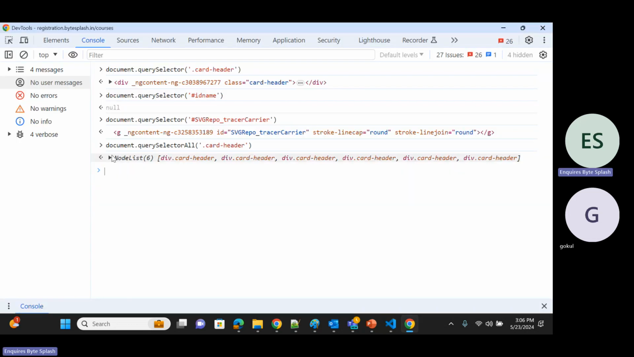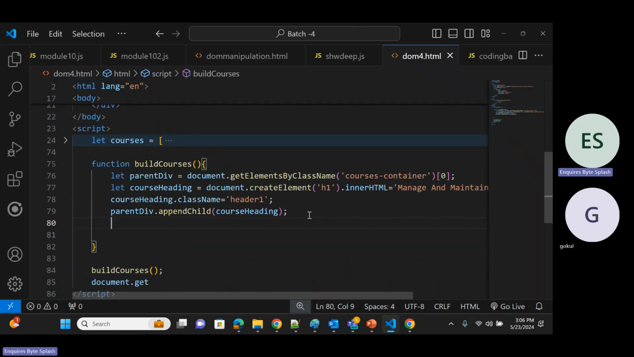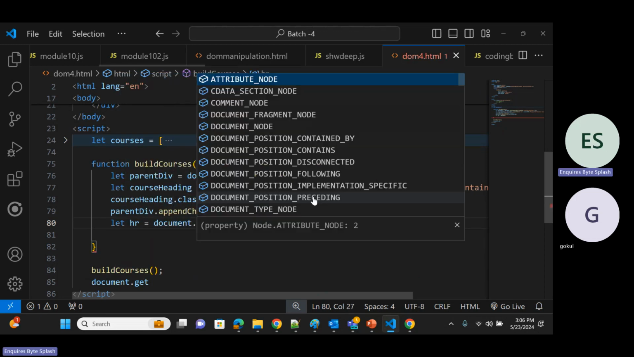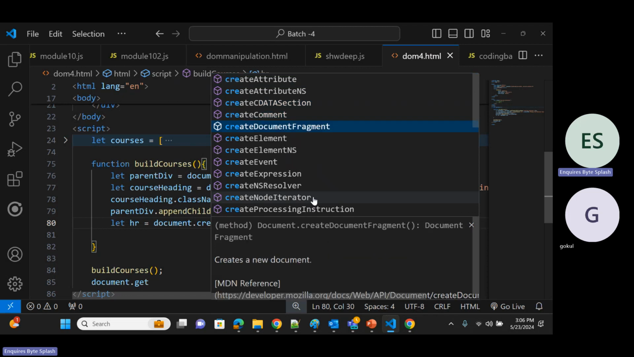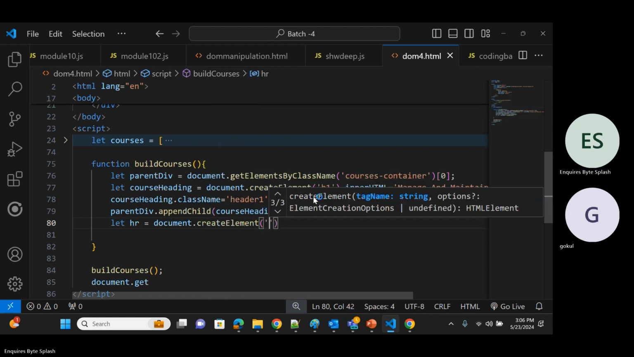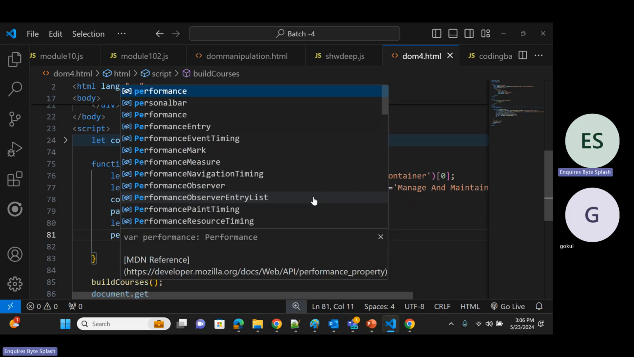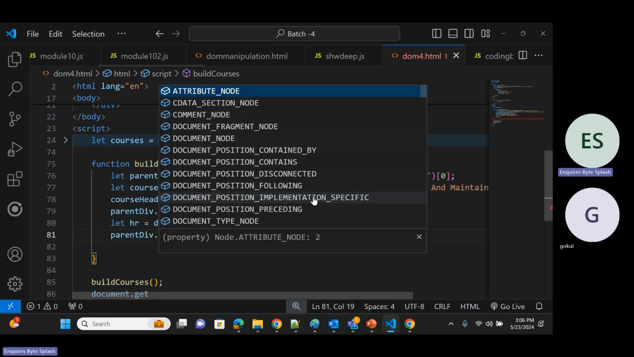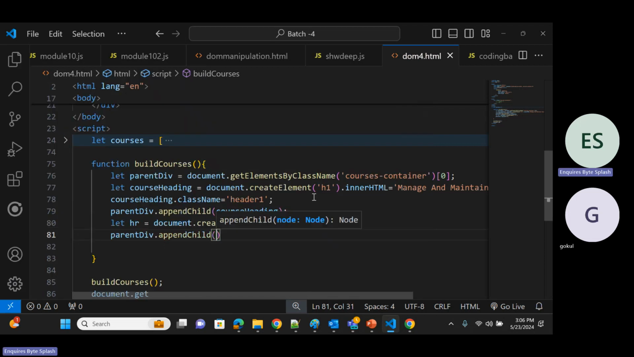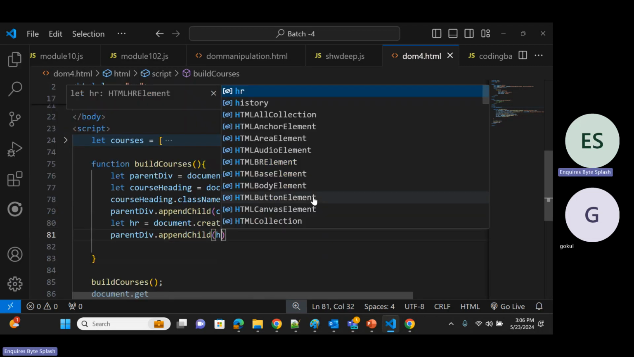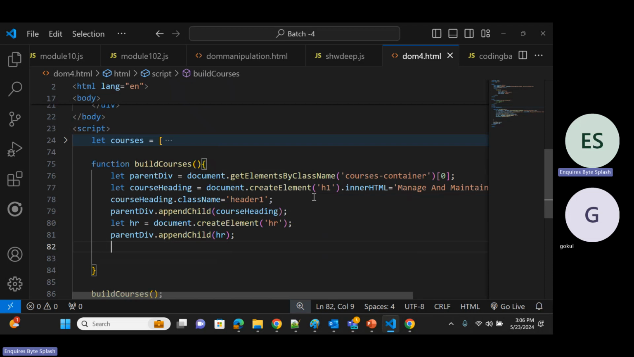HR horizontal line. Again I will create a new let HR equal to document.createElement HR. Again, parentDivision.appendChild of HR. That is also completed, right? Now we start doing the same. So now we will create a new container.